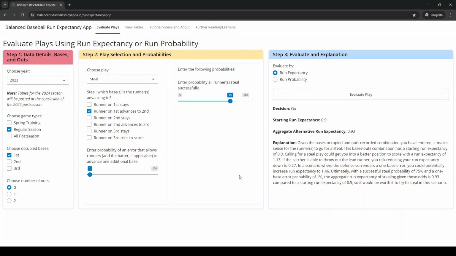So obviously that's a scenario where our runner makes the out. There's 1 out now and nobody on base. Then in a scenario where the defense surrenders a 1 base error, we could potentially increase run expectancy to 1.46. So that's our runner, like I said, getting to third base on an error or some kind of scenario where our runner is able to advance one extra base.